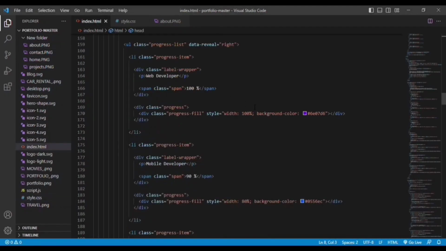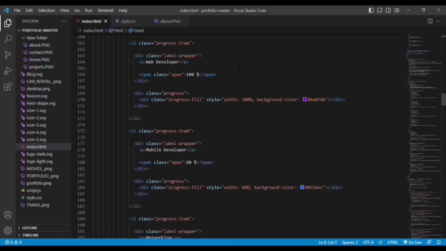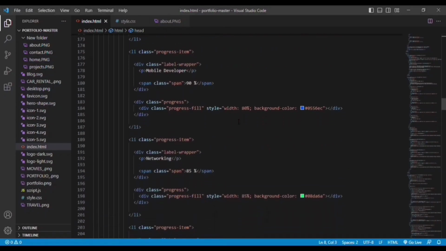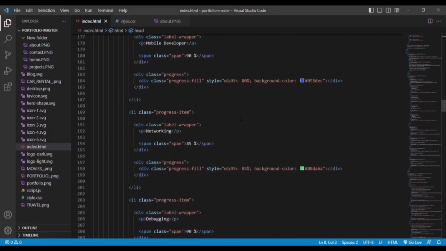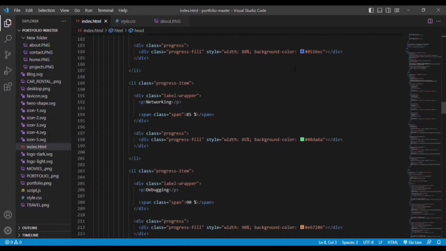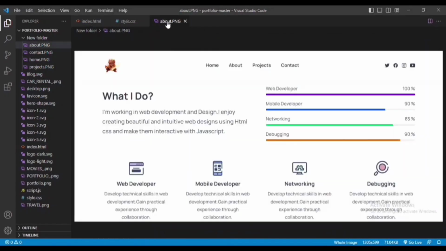if we copy the same element, progress item, again, here you can see for the mobile developer I only have 90% proficiency. So what I'm doing is mentioning width equal to 90%, and you can see I'm providing the background color here. By providing that, I'm telling that in the entire progress div I only have 90% of proficiency. This is how you represent it.